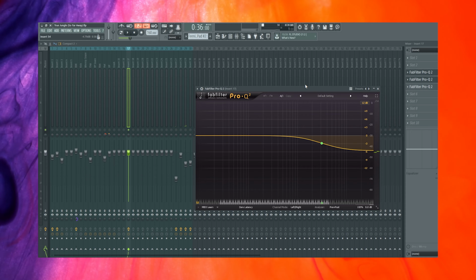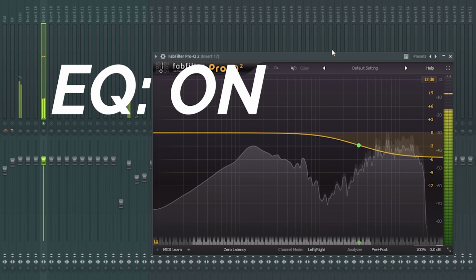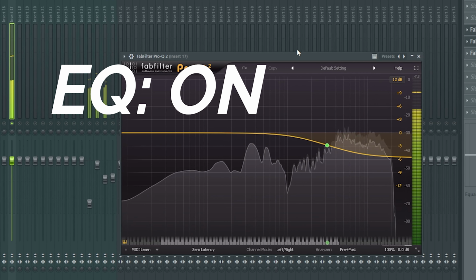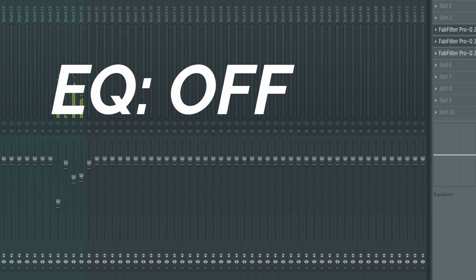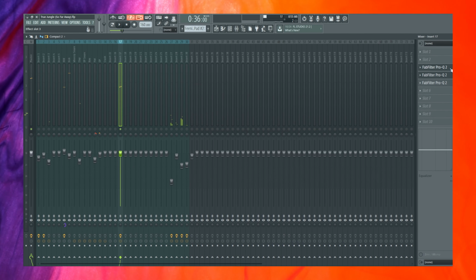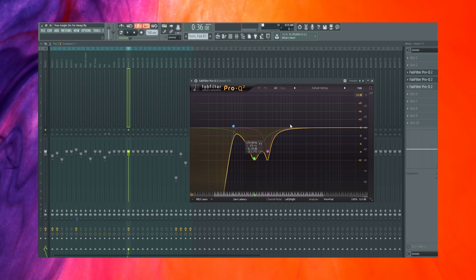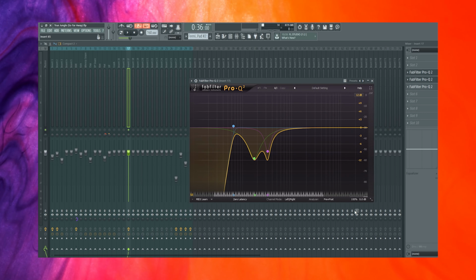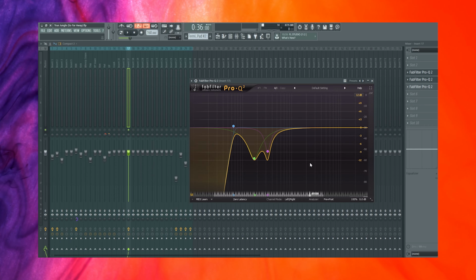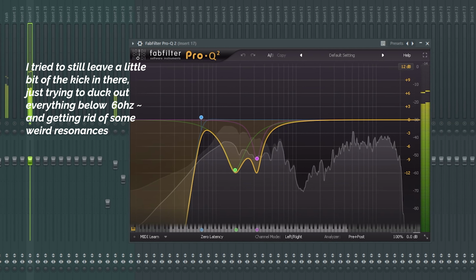With the first EQ, I'm just trying to duck down the ride cymbal a little bit. It kind of just was hitting my ear a little too aggressively. It kind of hurt my ears. I don't like that. And then with the second EQ, I was kind of just trying to make room for the kick and snare layer that I tried to emphasize with one shots.